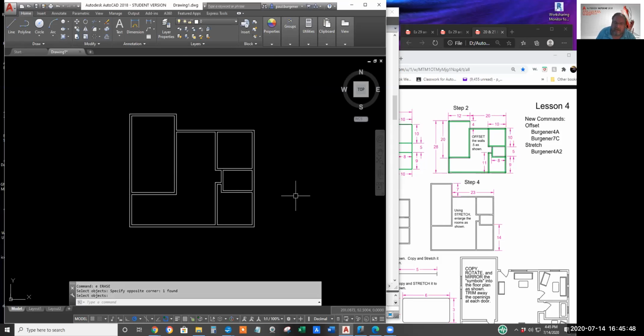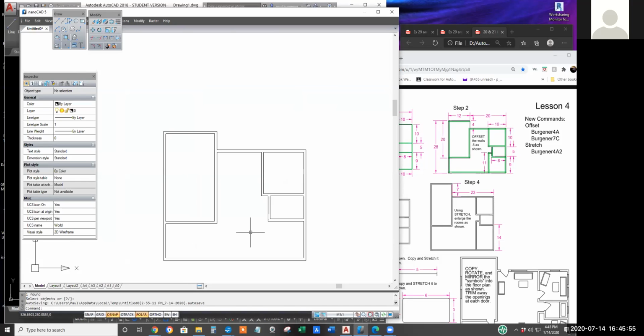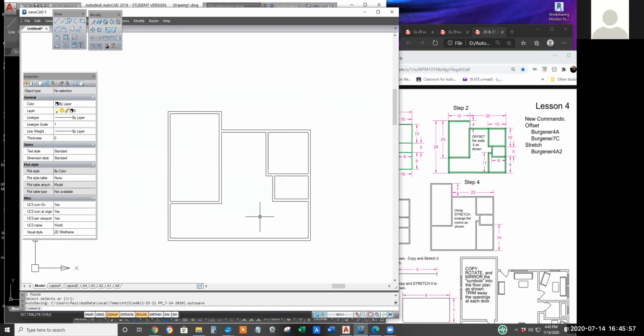Anybody still working on trimming and filleting their floor plan? Hey, Paul, yes, can you redo that, what you just did? All right.